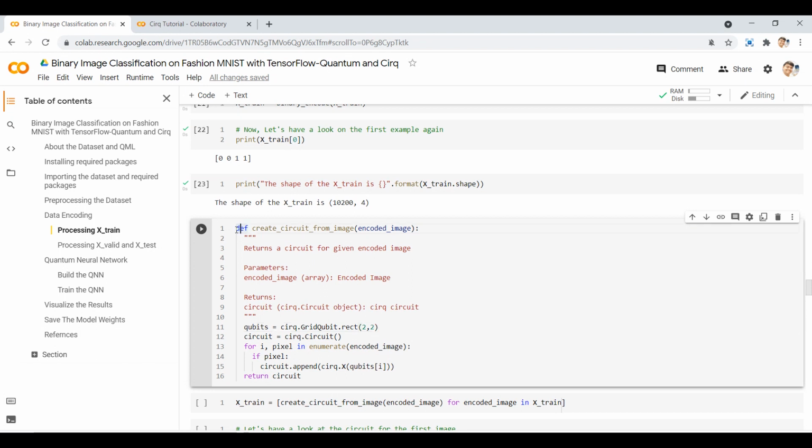To do that, I have defined this method here, create circuit from image, which I think is a very suitable name for the method. The first thing I want you to notice is how I have defined the qubits. Note that I have defined 4 qubits here using grid qubit, so it is a 2D plane, and it is rectangular, so the 4 qubits are placed like the vertices of a rectangle.